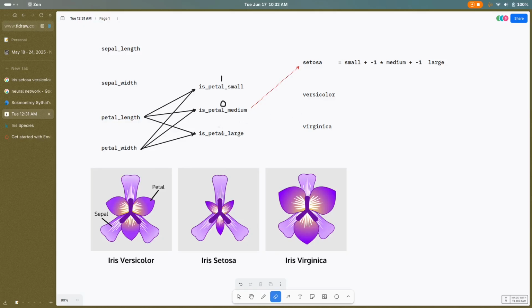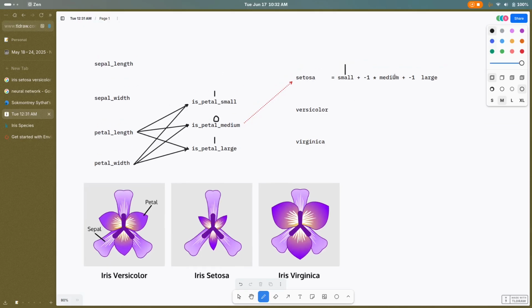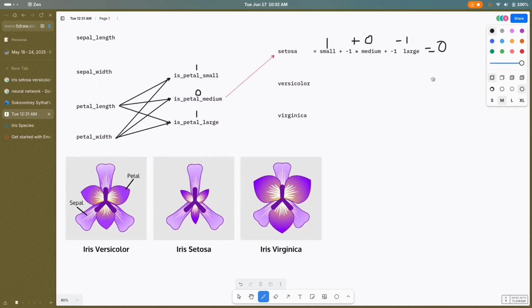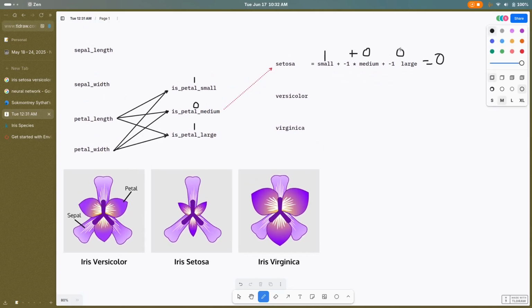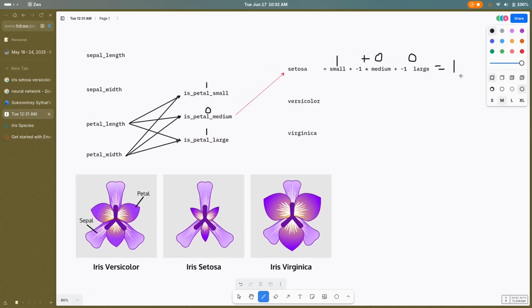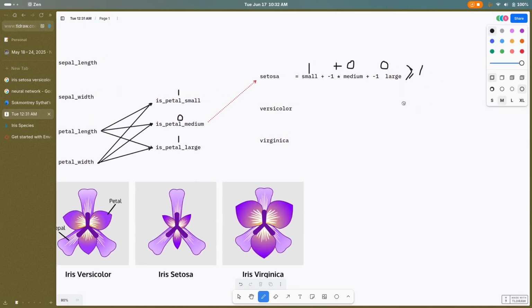So let's say this thing is not 0. Let's say it is 1. That now means small is 1, medium is 0, large is 1. And if you multiply by -1, it is now negative. This is plus. So 1 plus 0 minus 1, it is 0. But in the ideal case, this should be 1. So in the ideal case, the value that we sum up should be larger than or equal to 1, right?